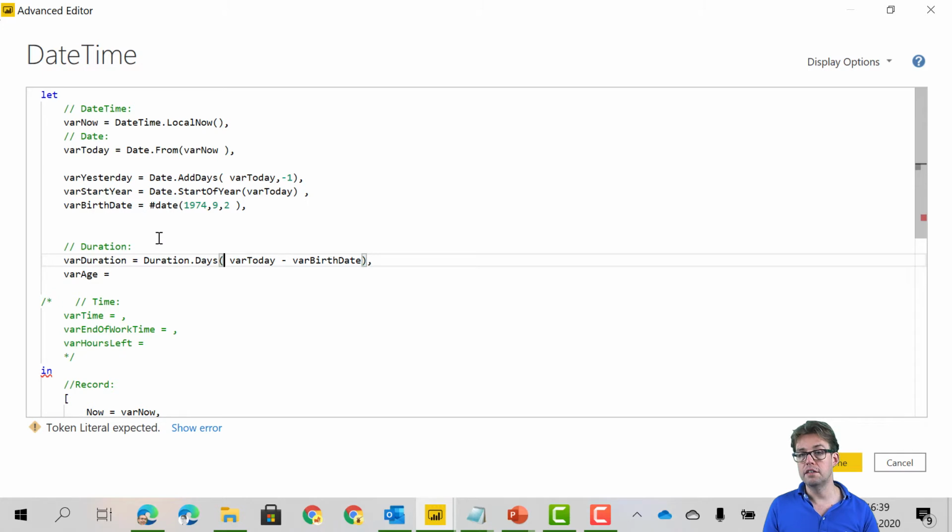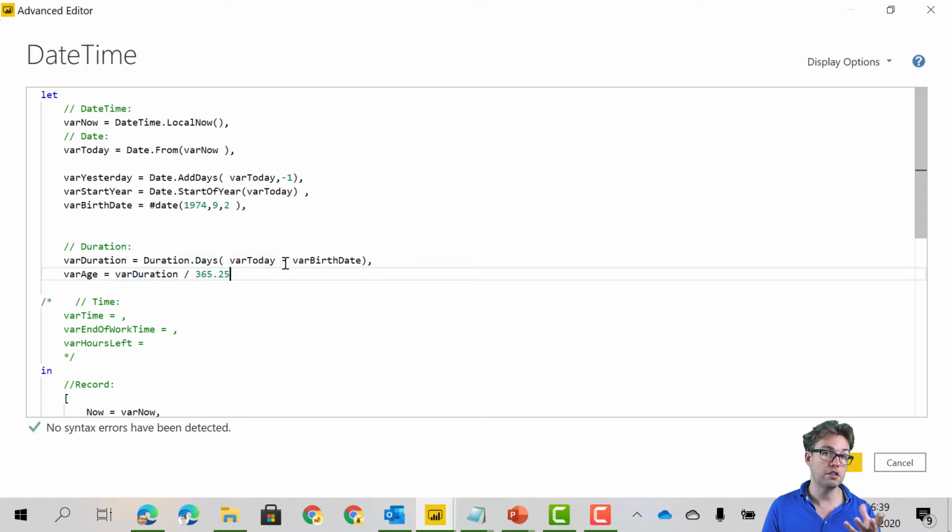If I want to calculate the age, what I could do is divide this by 365.25. Then I get a rough approximation of the age. Mostly this is accurate enough.